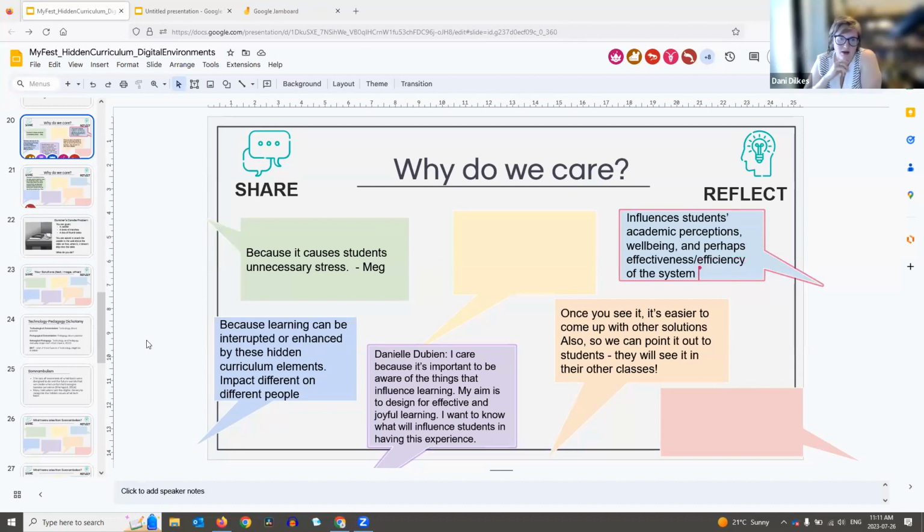Danielle writes, I care because it's important to be aware of the things that influence learning. My aim is to design for effective and joyful learning, and I want to know what will influence students in having this experience. Absolutely. So we need to identify those places where the hidden curriculum is at odds or has tensions with our own pedagogy so that we can do things differently. We can adjust for them. So we know what influences exist and how we need to change or reshape what we're doing to address them. It influences students' academic perceptions, well-being, and perhaps effectiveness and efficiency of the system overall.